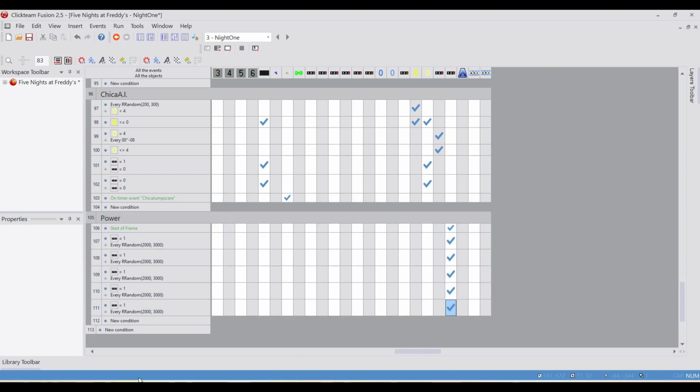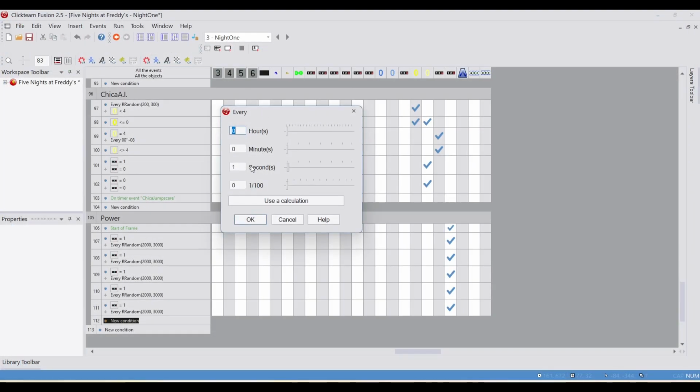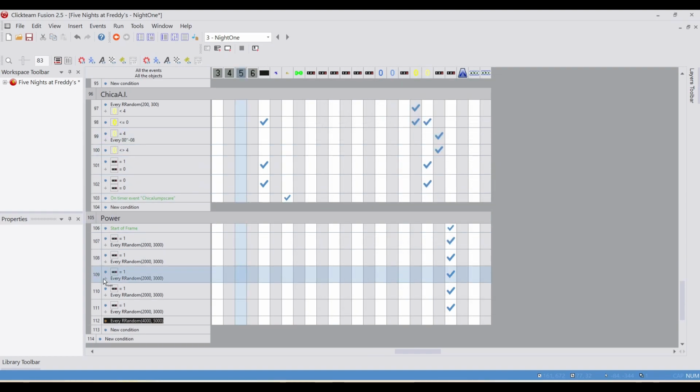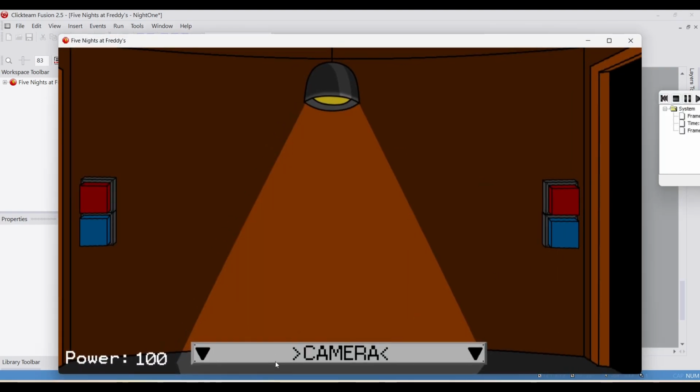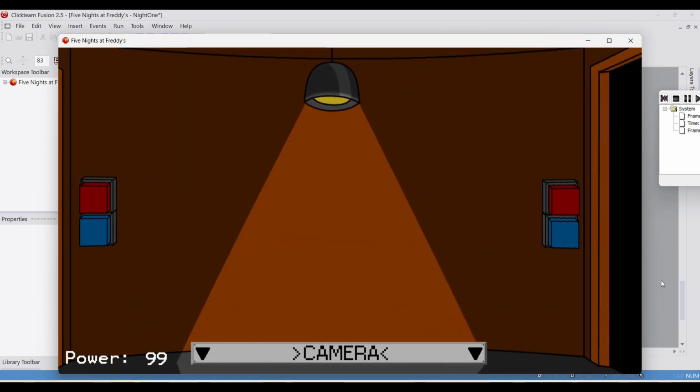If you want to, you can go over to new condition, go over to the timer, every, use a calculation, just every, let's say, 4,000 to 5,000. You can have it automatically take one power away every 4,000 to 5,000 if you want to, because in FNaF 1, if you don't do anything, power still goes down. So you could do the same thing here, but generally you don't have to, but that's just something that I might do.